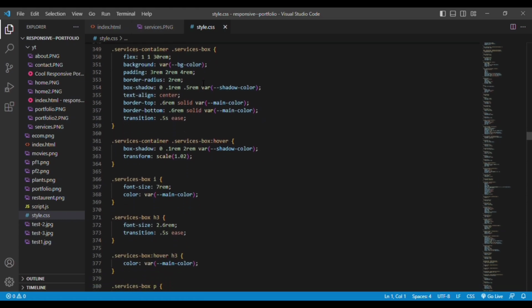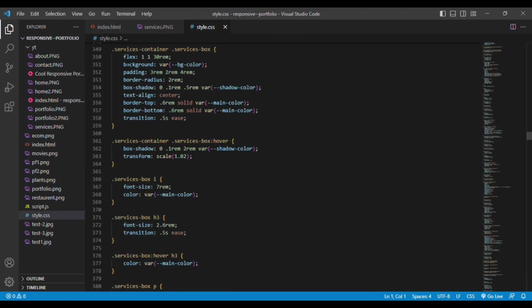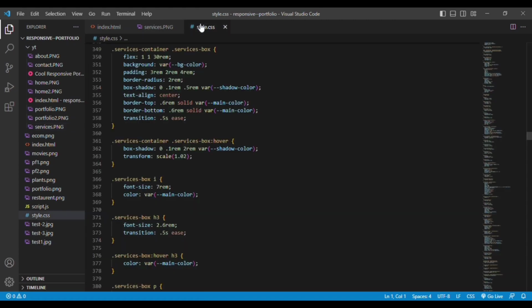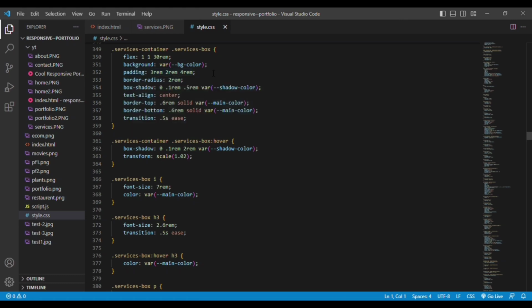Next we have service box. Service box is nothing but each box has a div. You can see service container is a whole container for all three things that we do, and service box is for a single element. So for the single element, the styles are given like this. Flex is 1 rem. The background color is orange. You can see at the top and bottom. Then we have padding as 3 rem, 2 rem, and 4 rem.